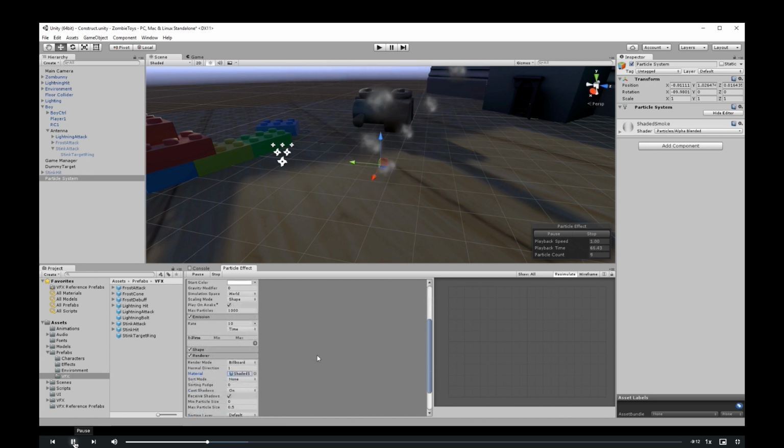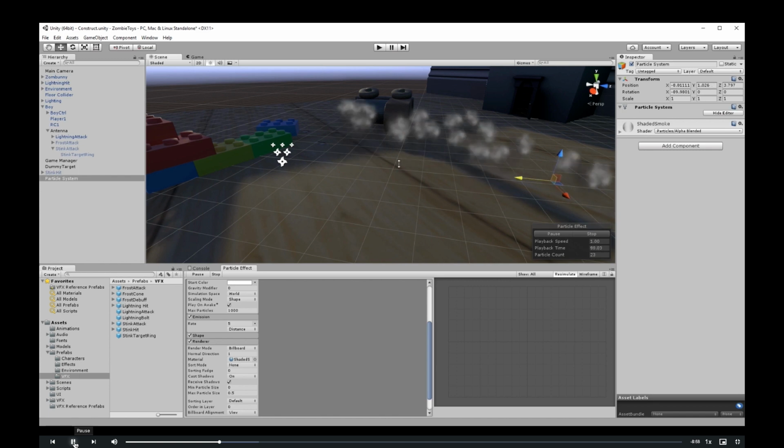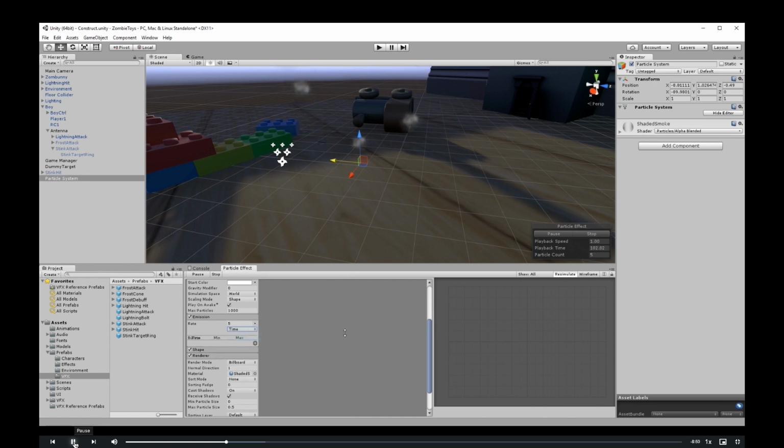Next, I'm going to open up the emission module and change the rate from time to distance with a value of 5. We can see now that we no longer see any emission. However, if I move the game object, I get smoke. Since this makes it a little bit harder to see the effect as we're building it, for now, I'm actually going to change the rate back to time. All we'll need to do when we're ready is just flip that back over to distance.